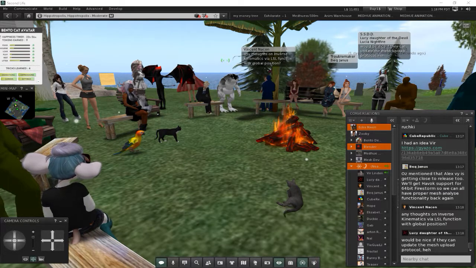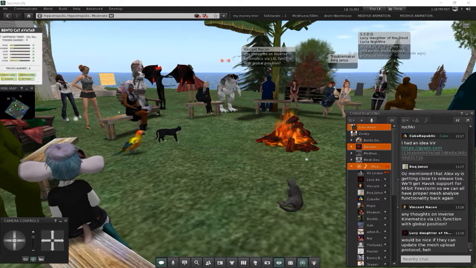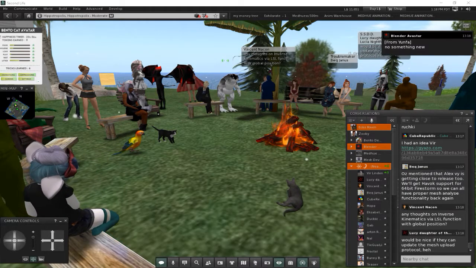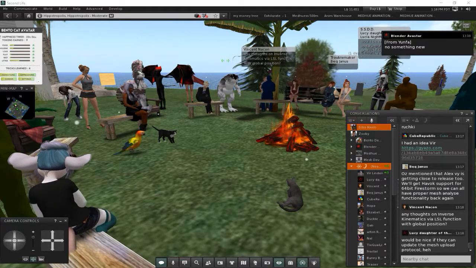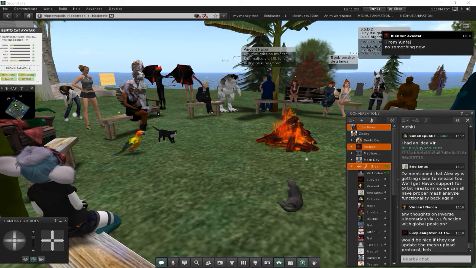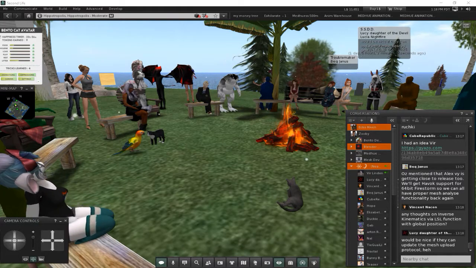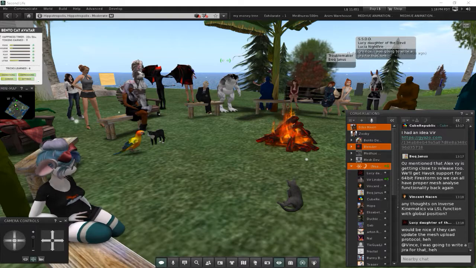Inverse kinematics by LSL function. No, not really. I understand what you're trying to do there, and it seems like it would be useful, but I don't have any kind of specific concrete thoughts on what that is supposed to look like, or how feasible it would be.